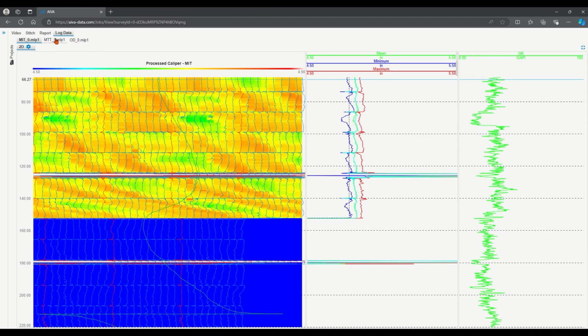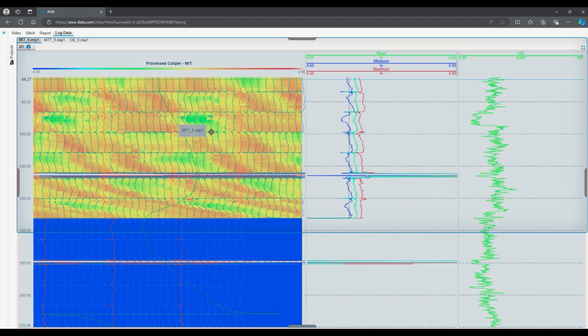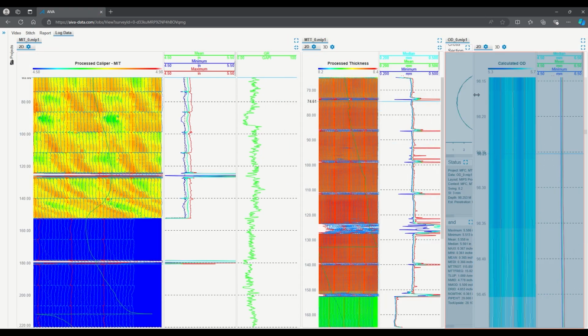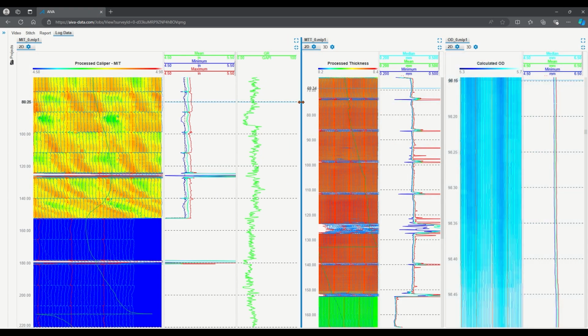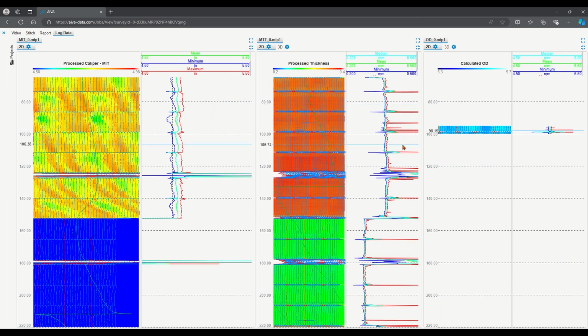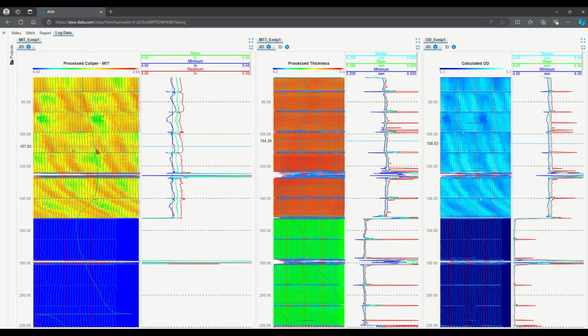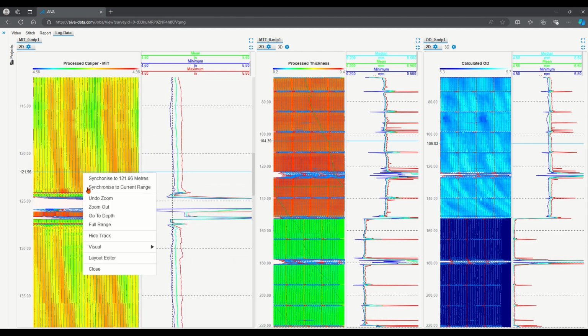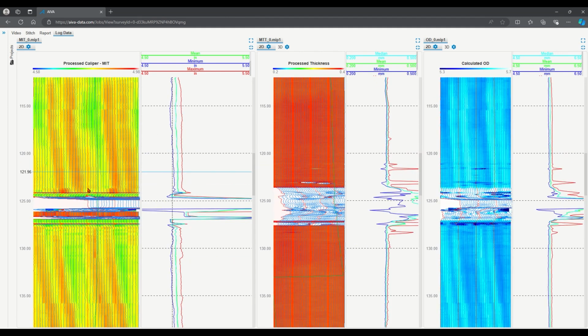Finally, in this display, we have caliper, thickness, and OD data files. Drag the tabs to display them side by side. When we zoom in on the first track, the depth ranges are different. We can sync them to the current range. In a later video in this series, you can find out how to add more sections into the display and sync your log data with the stitch and video.